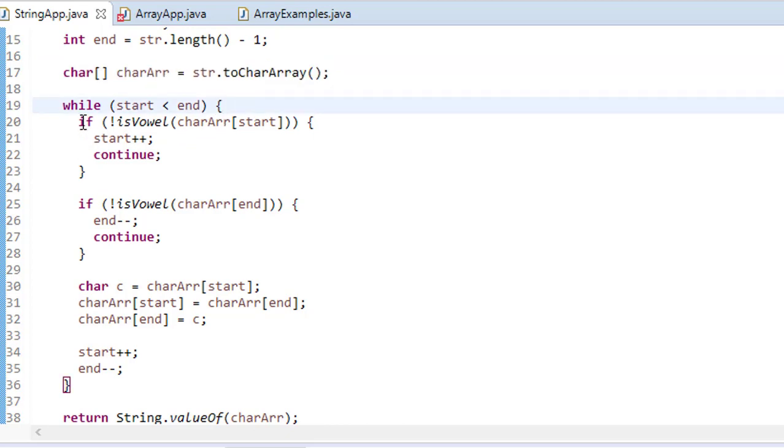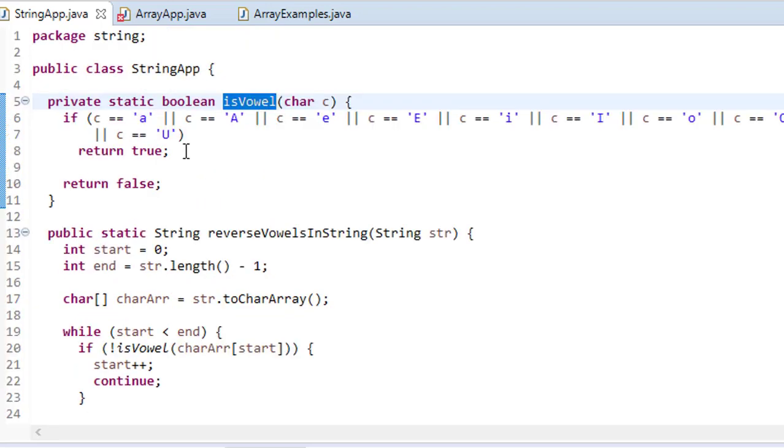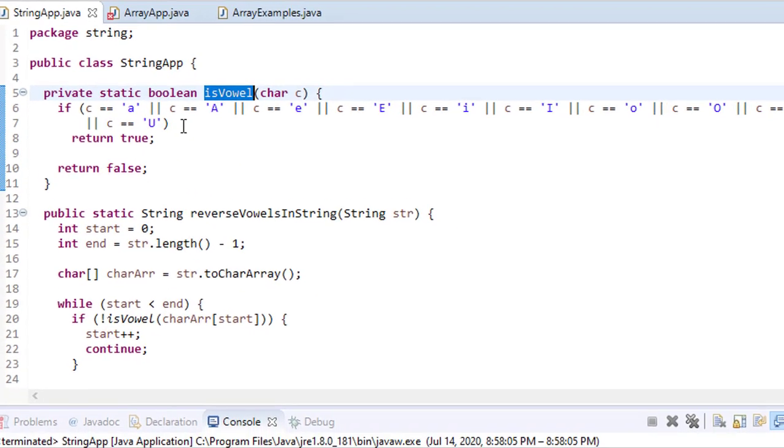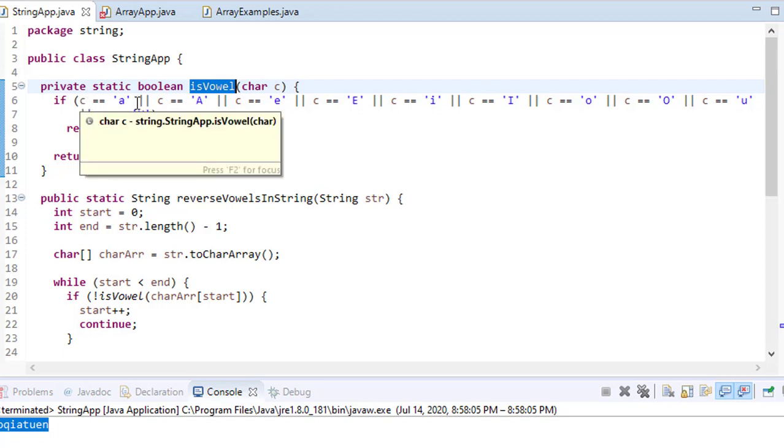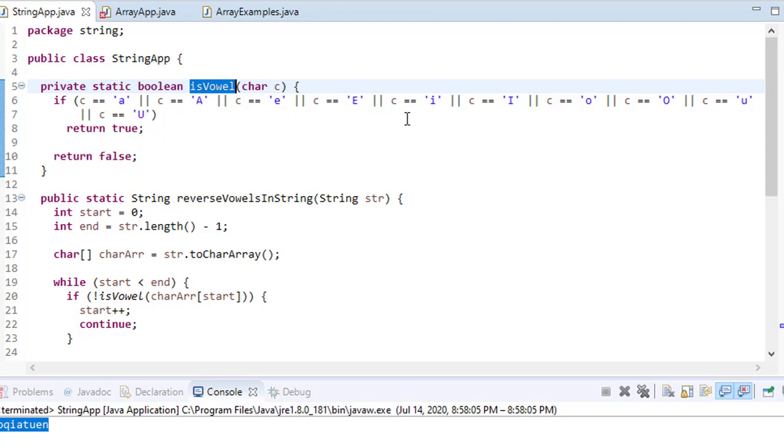Now we are checking that if the value present at the start index is not a vowel, it means I can go further, right? I can do start plus plus. Here we have a function isVowel. It checks whether this particular character is a vowel or not. As we explained, we need to check both uppercase and lowercase letters. So if this character is any of these uppercase or lowercase vowels, then we return true, else we return false, right?